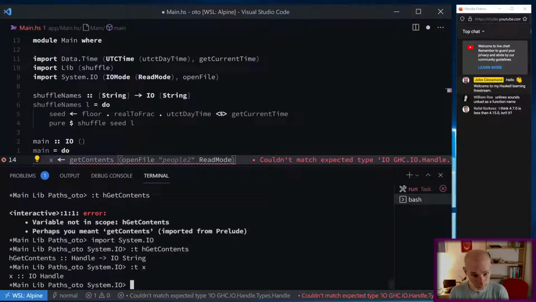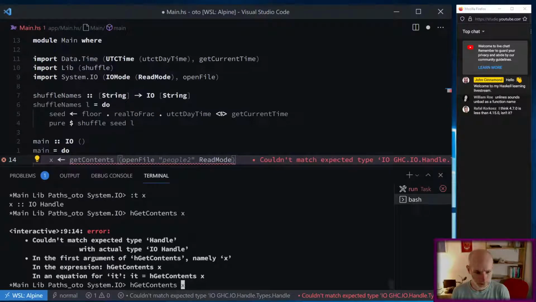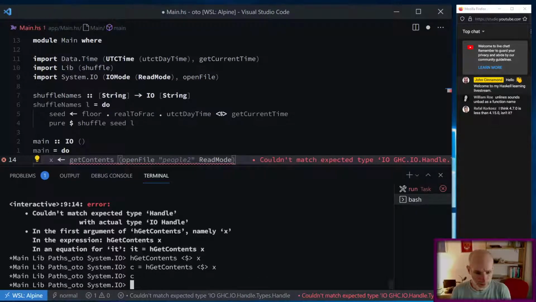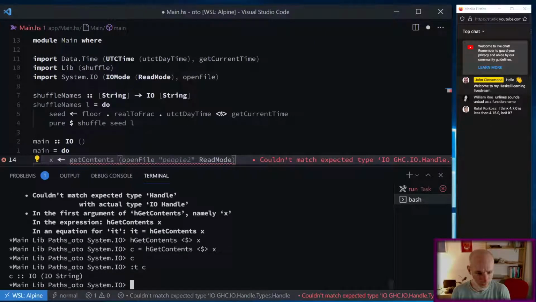So can we say hGetContents? I would say hGetContents x, that's what errored, because it couldn't do that. So let's just slide it underneath. Okay, I didn't really return anything. We could say something like c equals that, and then what's c? Nothing. Type of c, IO String.